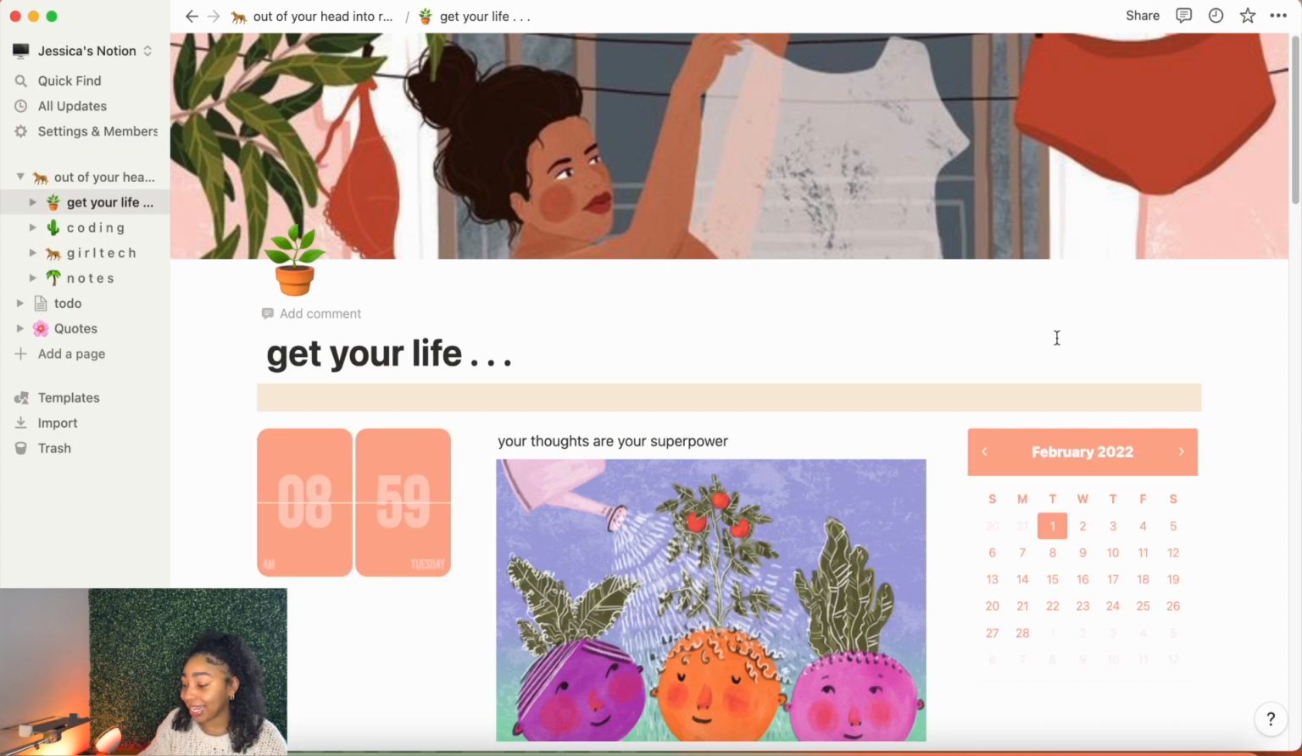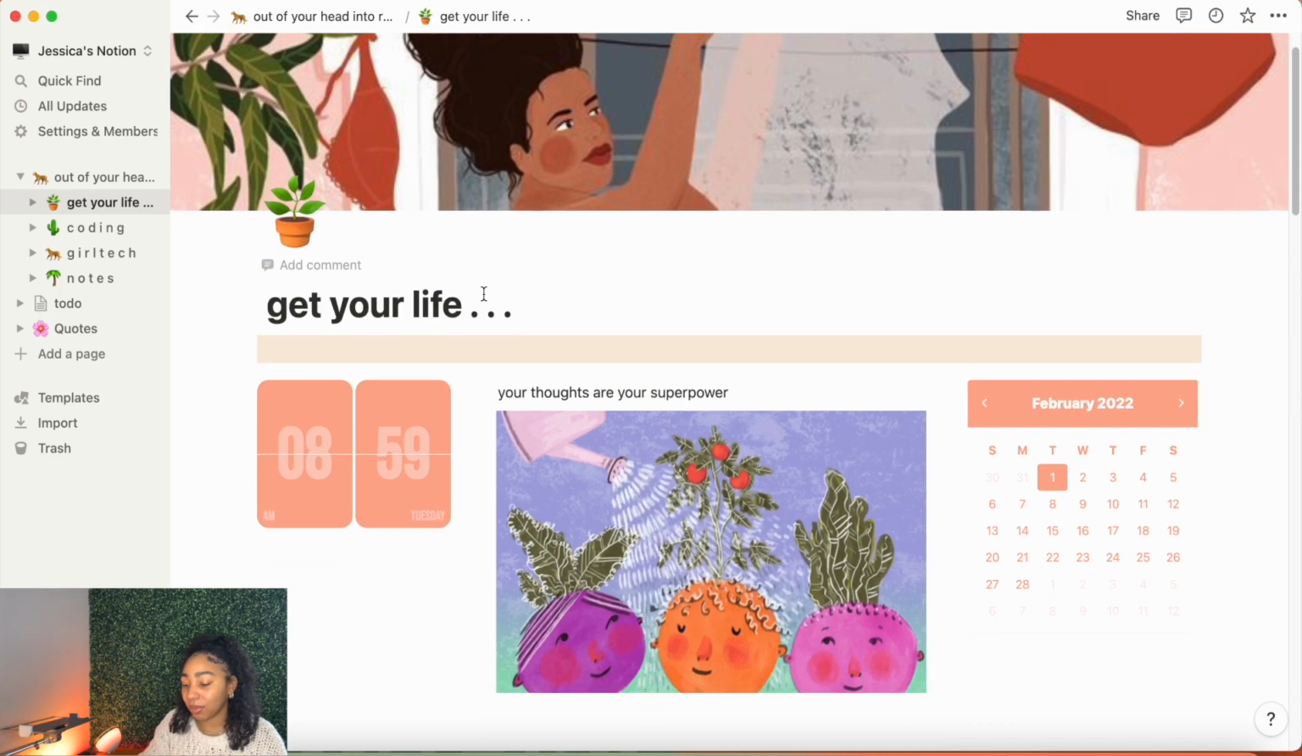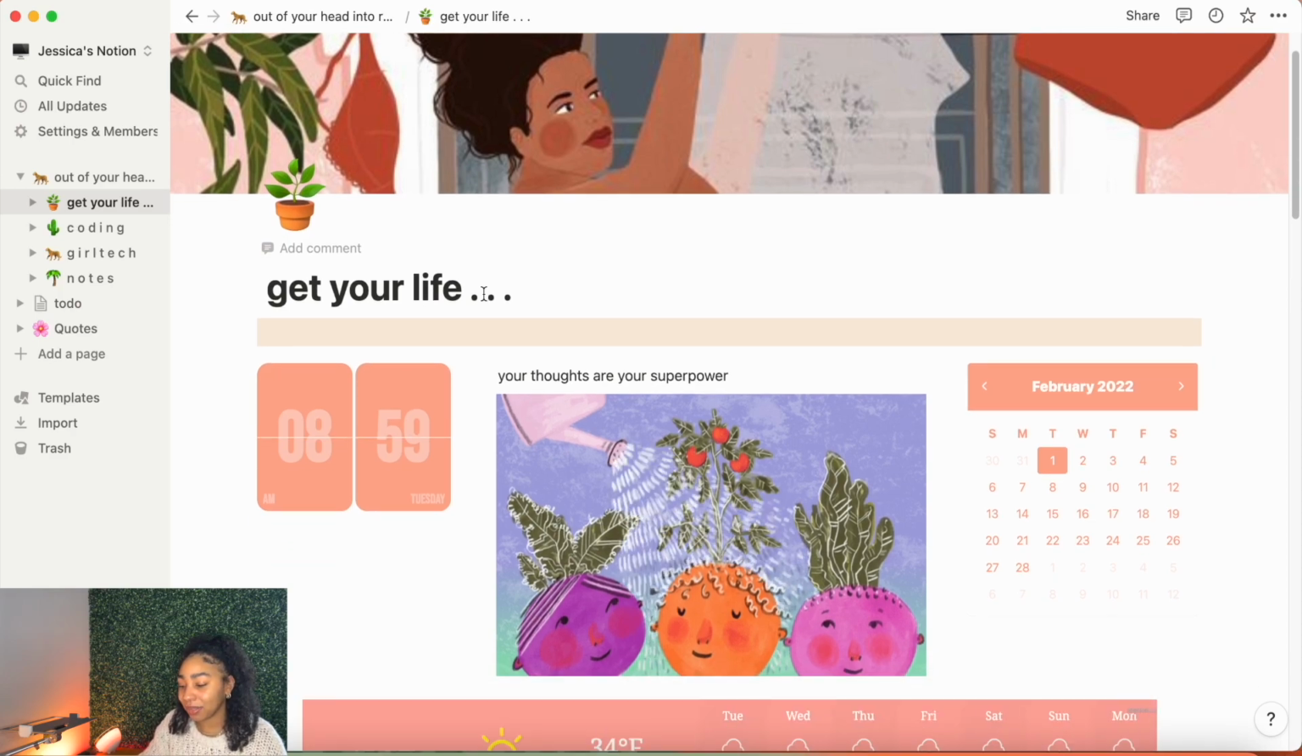This is like my daily catch-all type planner. This is where I will put things for my girls, anything that I need to get done around the house, personal things. As you can see, this little banner here, I actually got this on Pinterest, and then I just used a little plant emoji for the icon. It just made it look a little better.